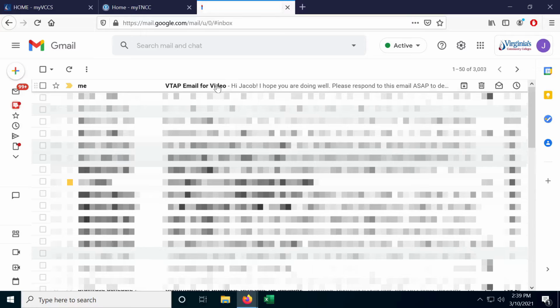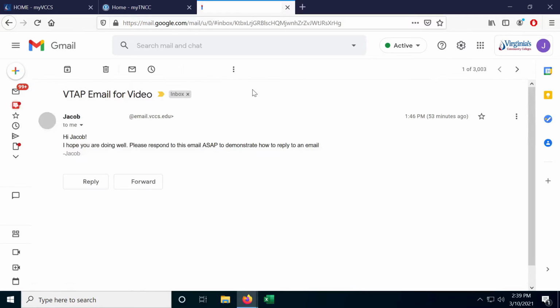Here's one that I sent myself before recording this. Let's open it up. So after reading this, I see that it requests a response immediately. So let's go ahead and do that. We have two buttons at the bottom, reply and forward. And sometimes you'll see a third button of reply all. Reply sends a message to just the sender. Forward lets you send a copy of the email to someone else. And reply all will look at everyone who received the email and send your response to everyone else.